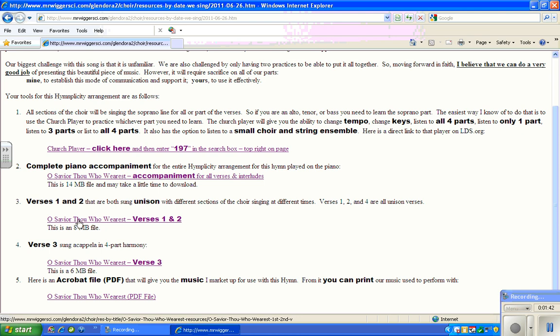Then here we have another accompaniment that is for verses 1 and 2, and I think the choir's singing there. Here we have O Savior, Thou Who Wearest, verse 3, which is the 4-part harmony. And the last thing here is the printed stuff that I've given you already, only it's in an Acrobat file that we call PDF files.